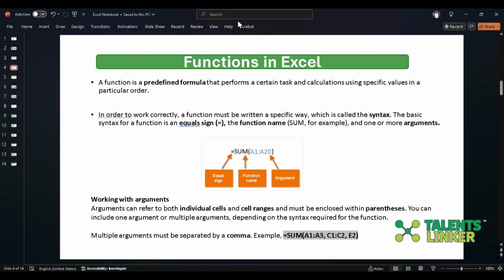And when it comes to Excel functions, the first thing that comes is your equal sign. Your equal sign is the first thing when you're writing your Excel functions, followed by the function name, whether you're using SUM, COUNT, ABS, or REPLACE, and then followed by your argument. You can have one or more than one argument in an Excel function.